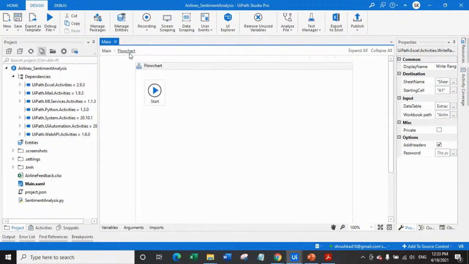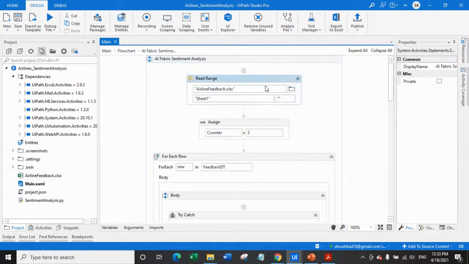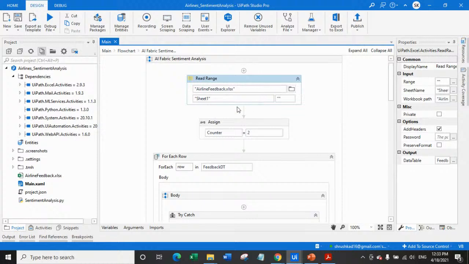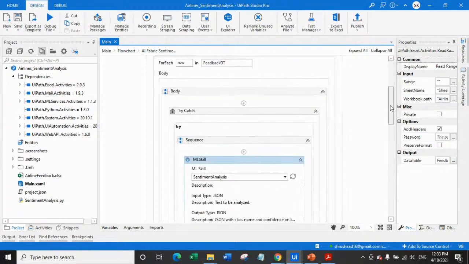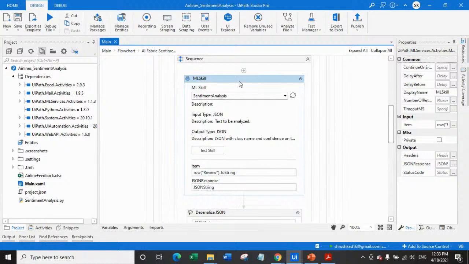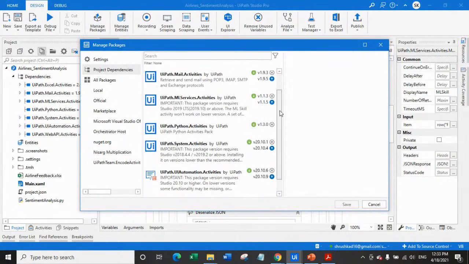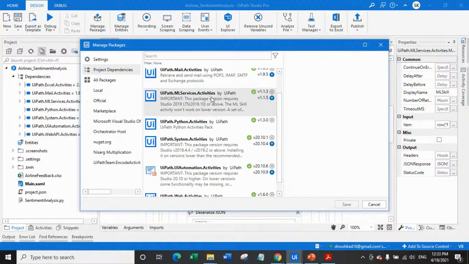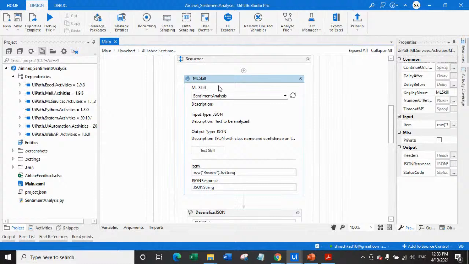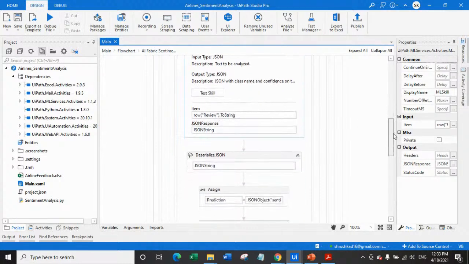And then those feedbacks, one by one, I'm going to pass. So I'm going to read all the feedbacks from the Excel file, one by one, and I'm going to pass each feedback to an activity called ML skill. Now this activity will connect your UiPath Studio with AI Center. In order to use this activity, you have to download a package which is called uipath.mlservices.activities. Okay. So once you download this package, you will get this activity called ML skill. You will pass your review here in input and you will receive a JSON string as output.